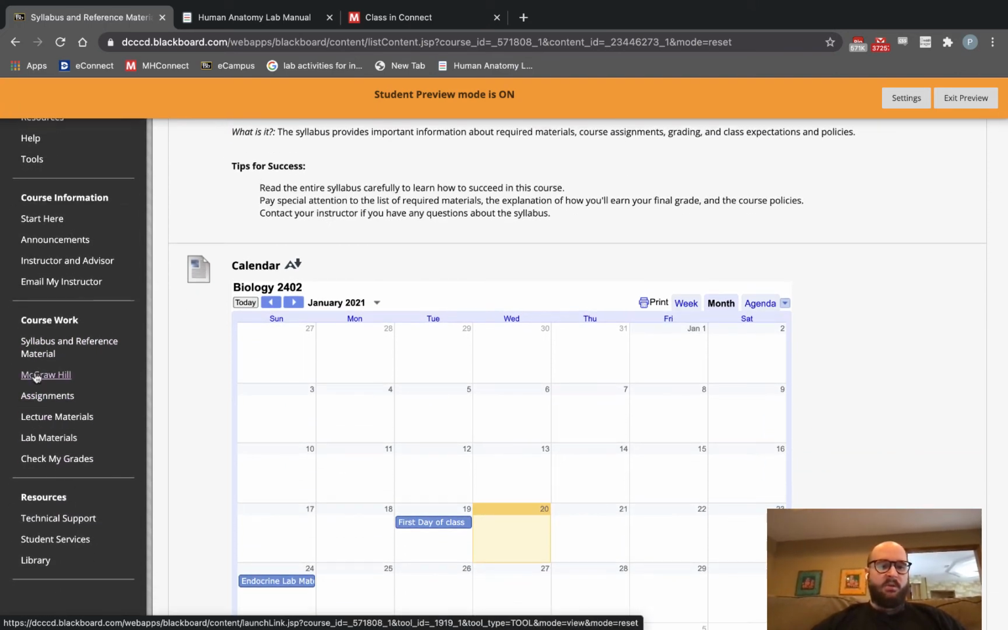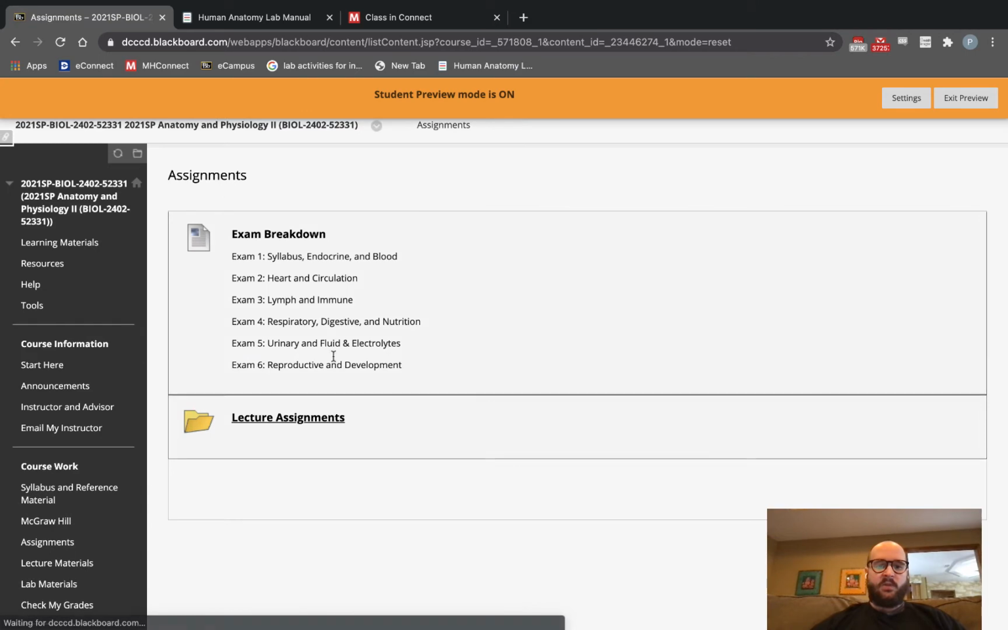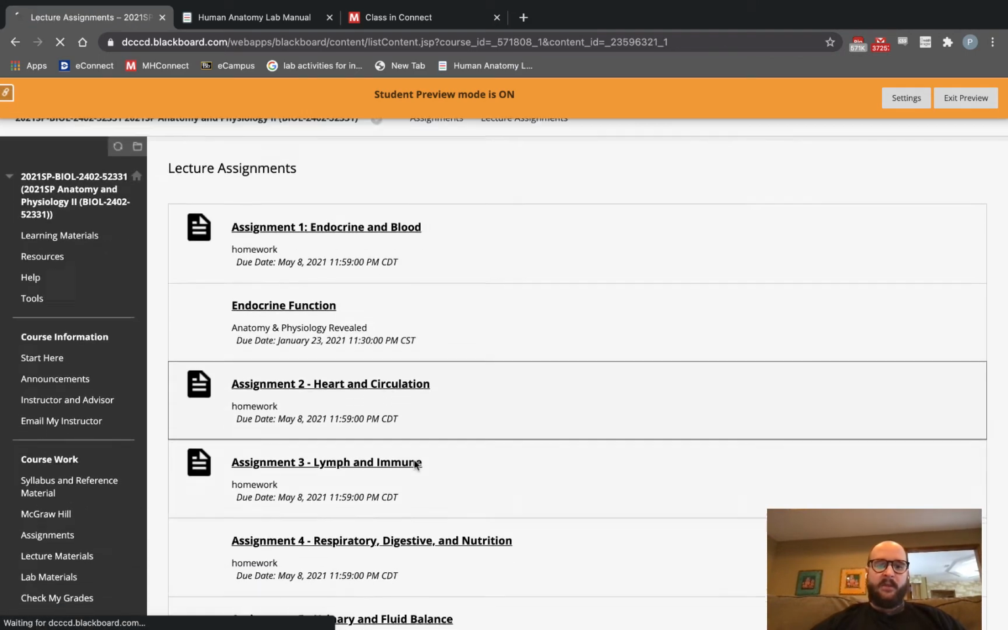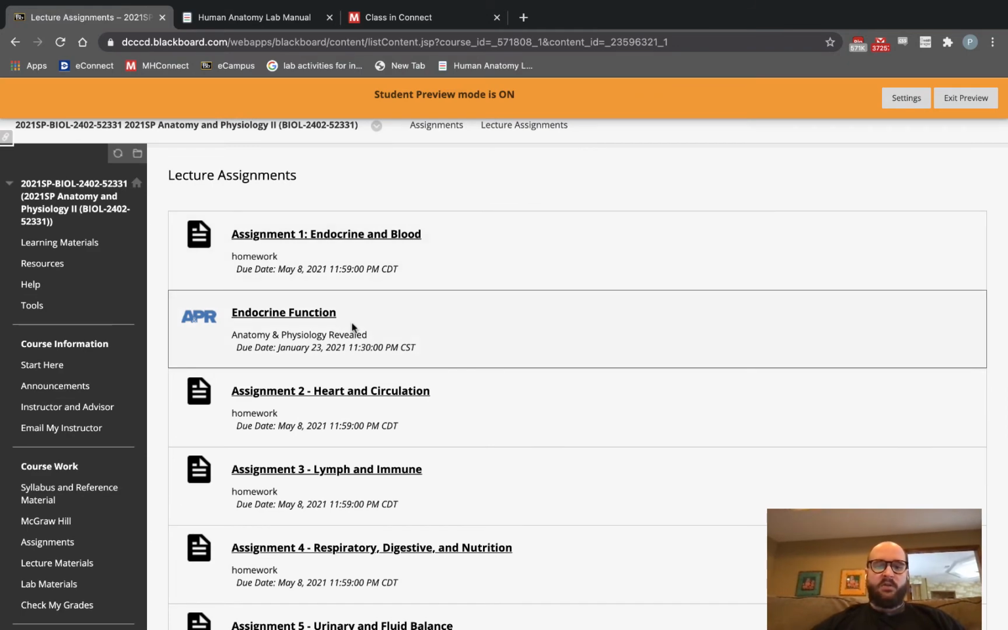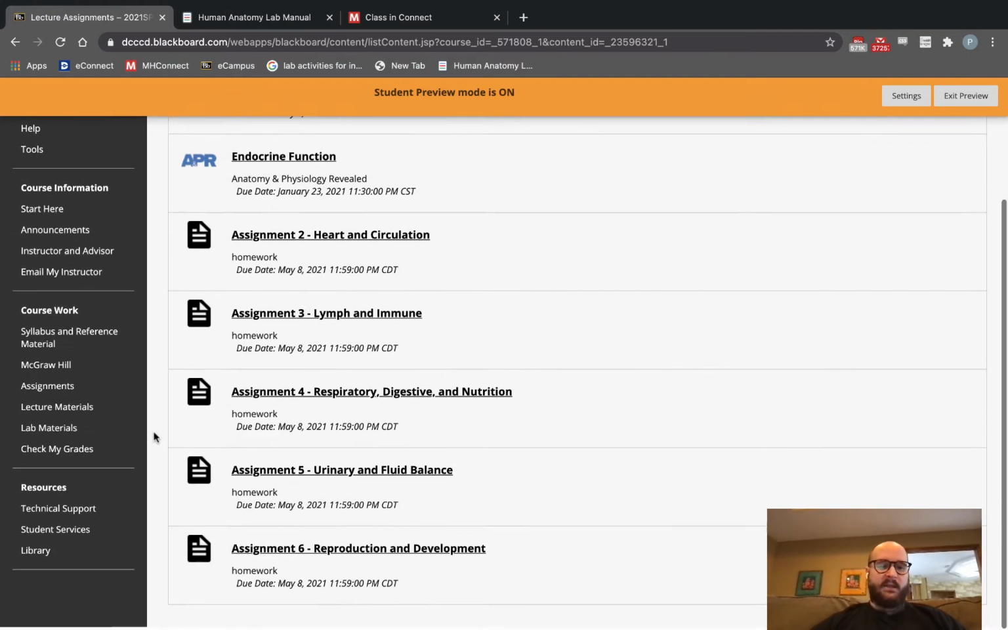But below that, you'll find assignments, and here's where you're going to find lecture assignments posted. And so they're all in here. These 6 are in here right now. There's going to be more posted in here later as I create them.